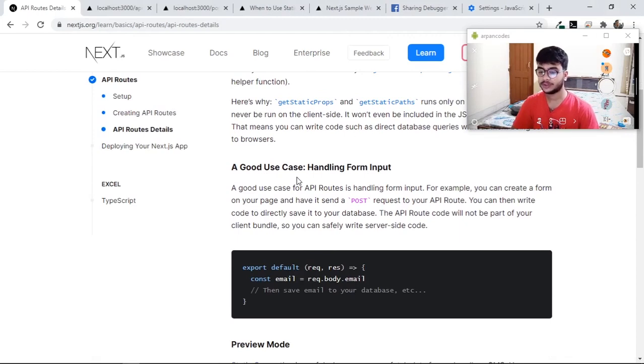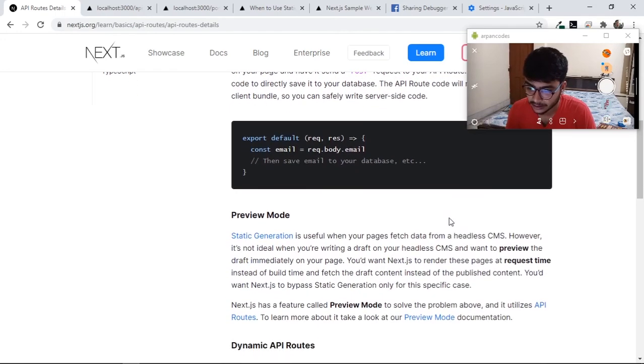A good use case: handling form input. For example, you can create a form on your page and have it send a post request to the API route. You can then write code directly to save it to your database. API route code will not be a part of your client bundle, so you can safely write server-side code. Nice.